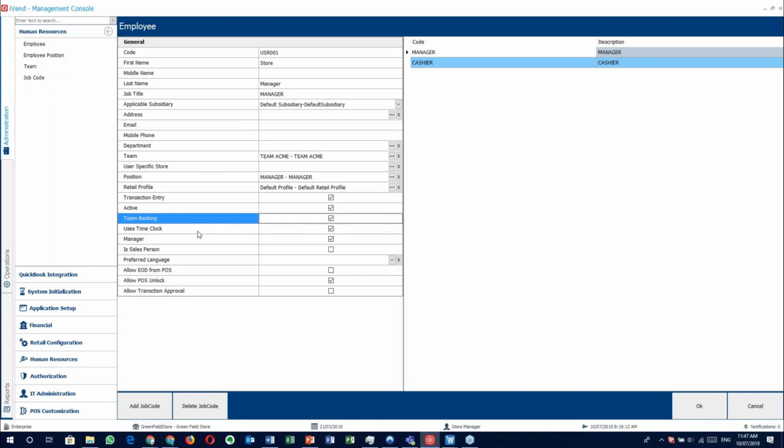Team banking: does it use team banking or not? And this needs to be checked along with the team. And then uses time clock. Yes. Remember, our time clocking features are rather limited. I'd rather you don't use it. Well, you can use that. It's only really effective for cashiers. Are they a manager or not? Are they a salesperson or not?